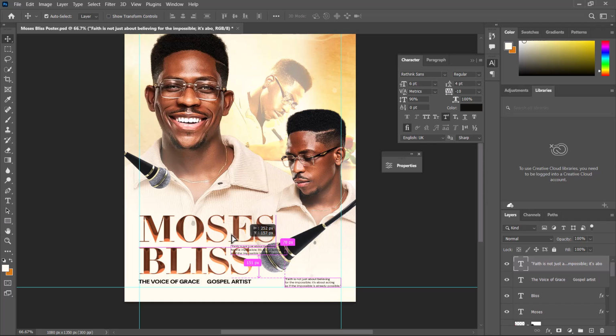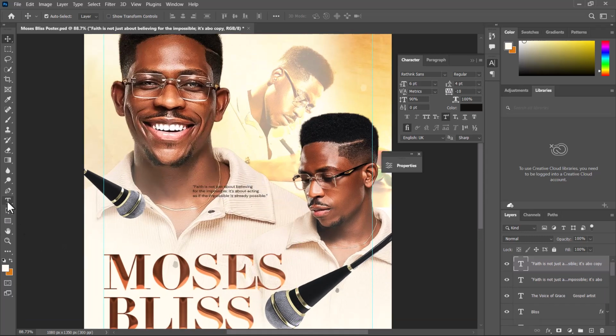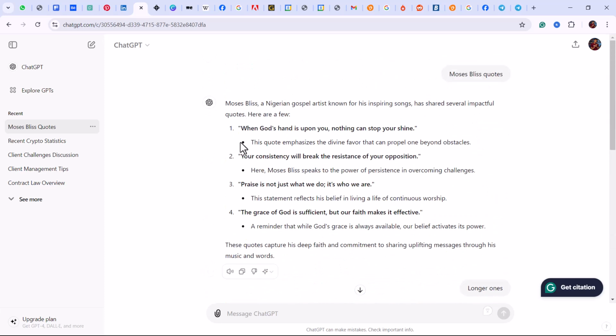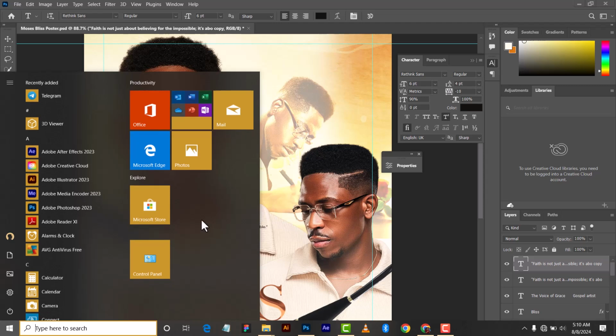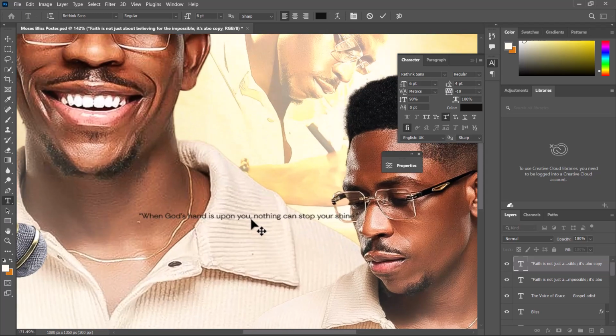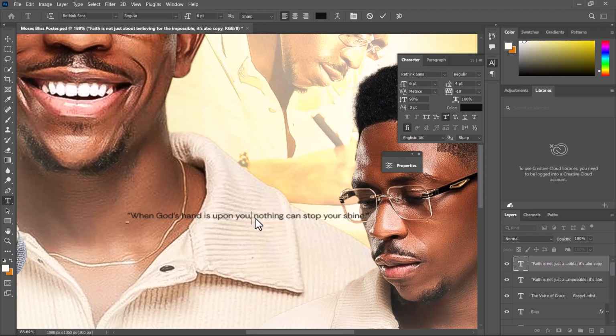So another thing I can do, let me duplicate the text here. Yeah, so I'll just paste in the other one that I copied, or I'll just go back to ChatGPT and copy another one, or that shorter one. When God's hand is upon you, nothing stops you from shining. So I'll just come like this, and then I can paste it, and let's break it from the comma. So yeah, you can see now we have this one like this.